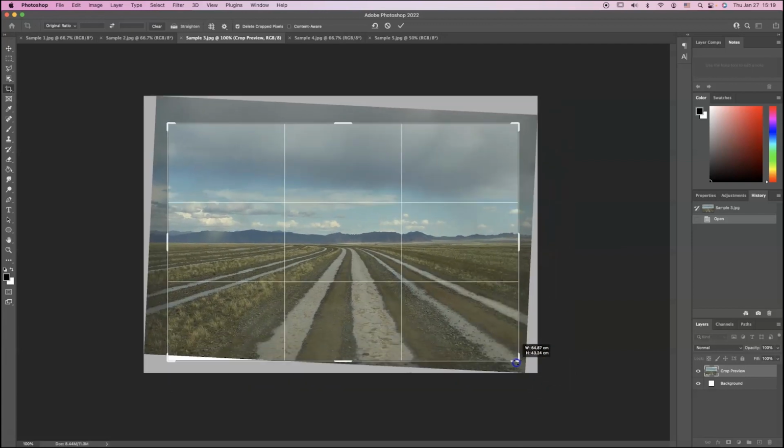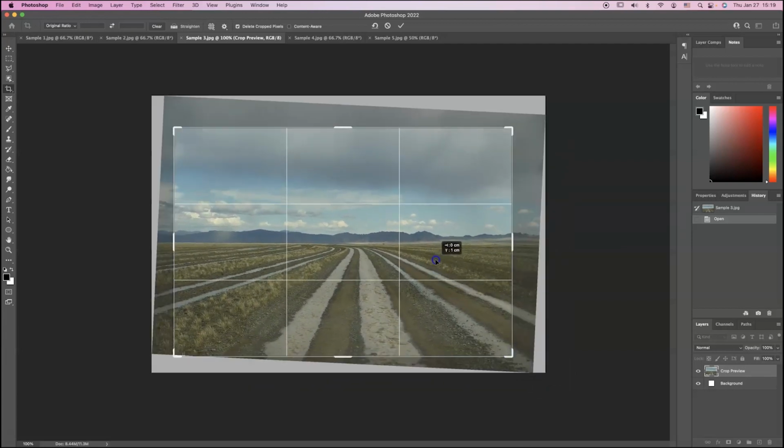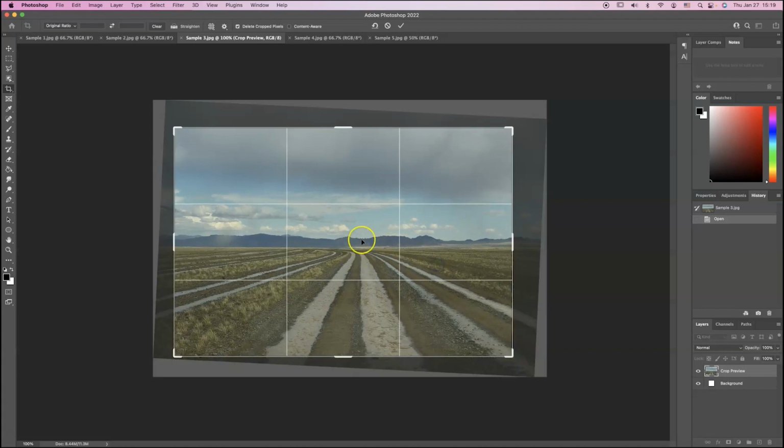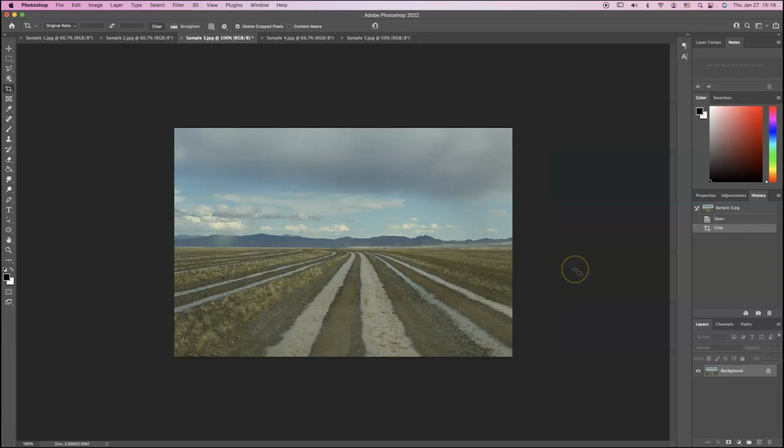Okay, let me open this up a little bit more. So let's say you've got your picture something like that. You can either just double click in here or just hit the return key, and it crops it for you.